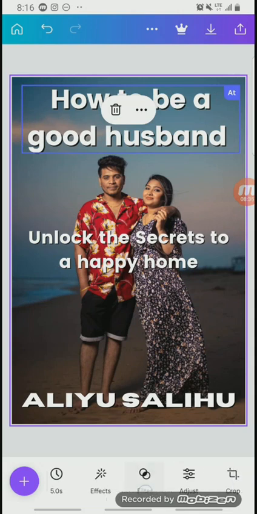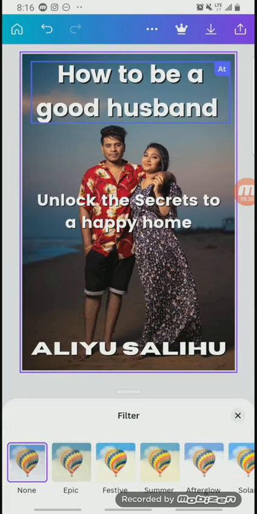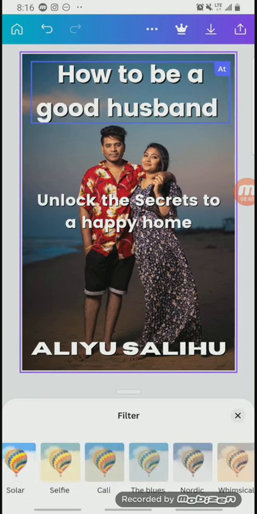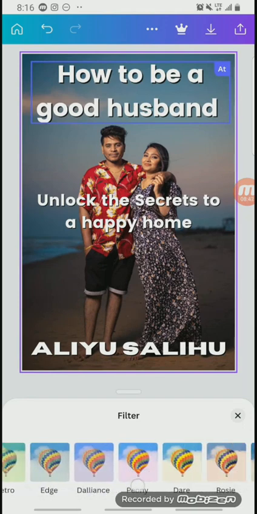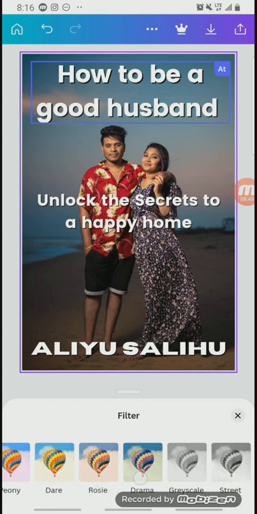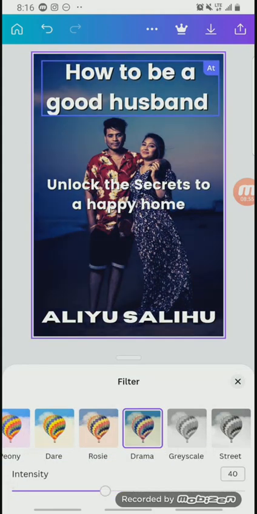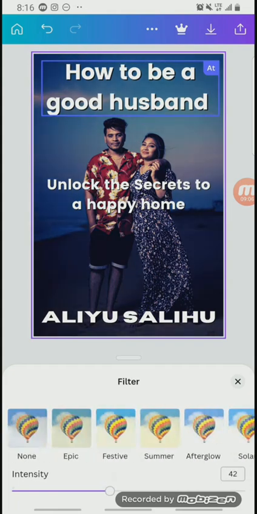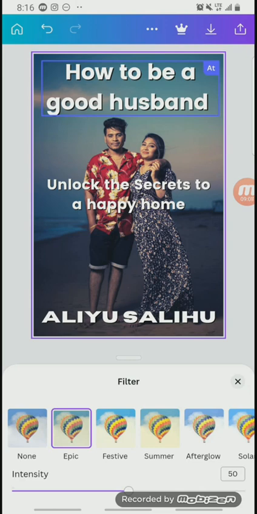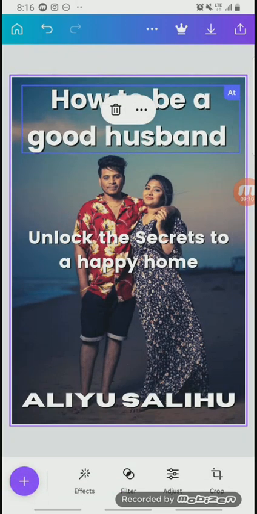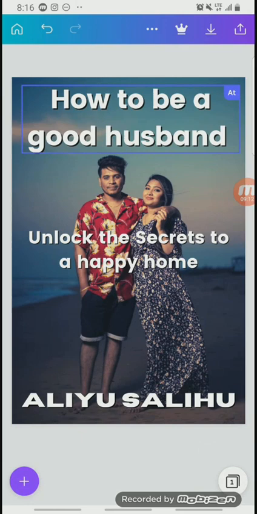Then you come to filter below here. Once you click on filter, you choose any filter that fits perfectly. Normally I usually go for drama here, because of the color of the background. Drama looks a little bit more dark here, or you can still adjust it. But even though, I would suggest you go for epic. This looks perfect and it looks more like a book cover now.